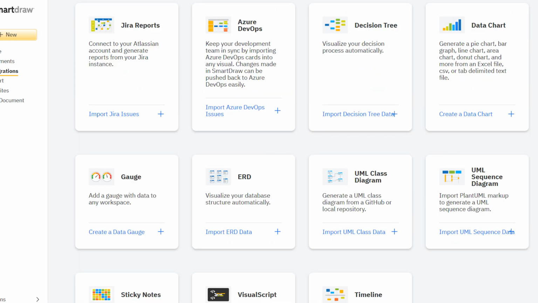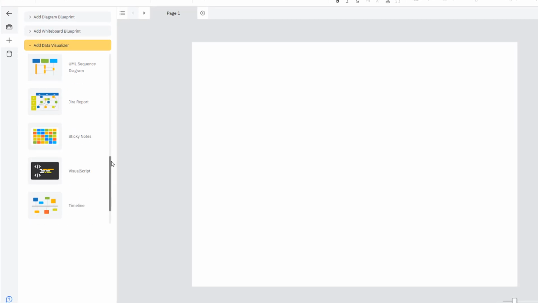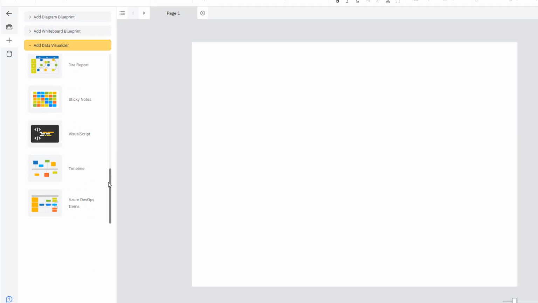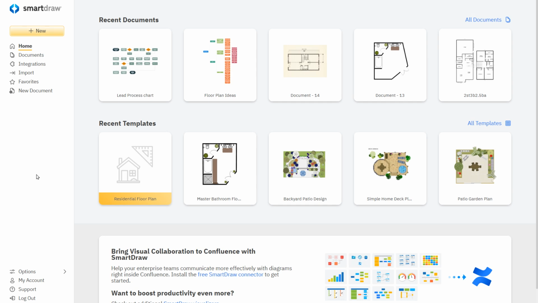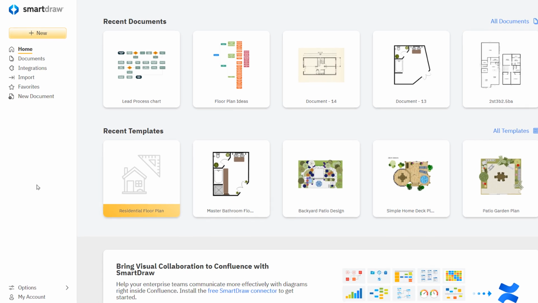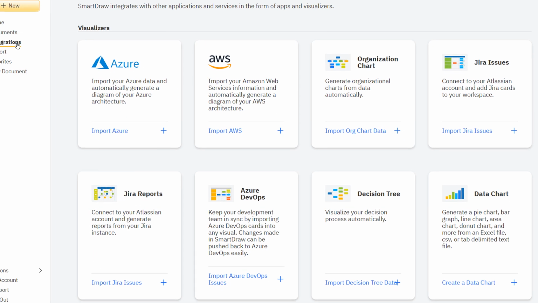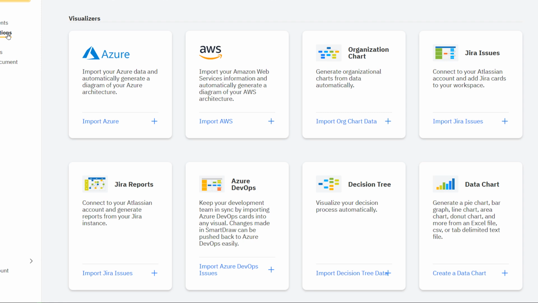SmartDraw lets you create diagrams directly from data, eliminating the need for manual drawing. There are a couple different ways to do this. From the dashboard, click on Integrations here on the left to find a list of our many data visualizers.